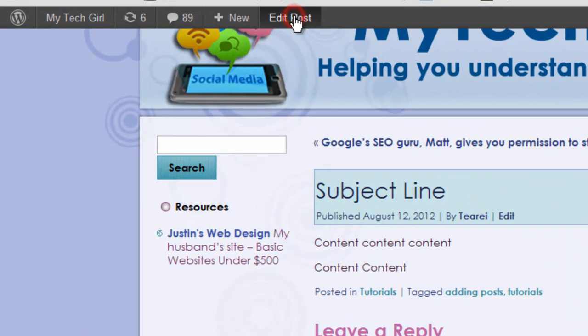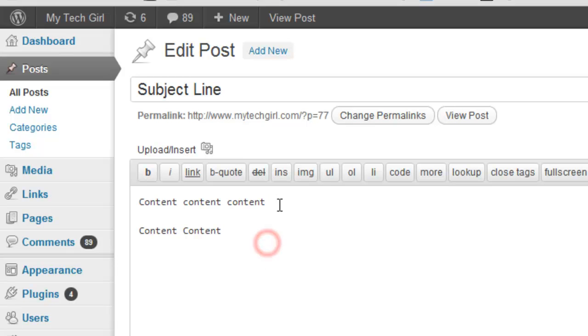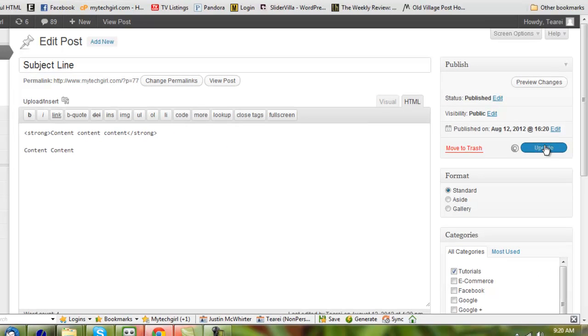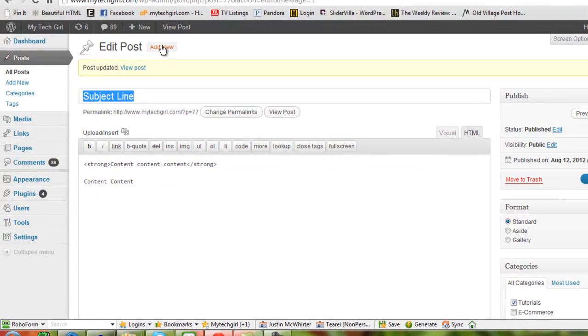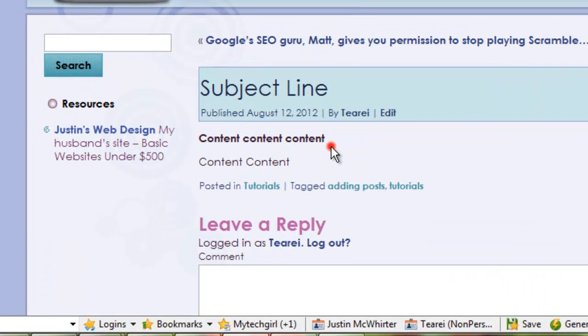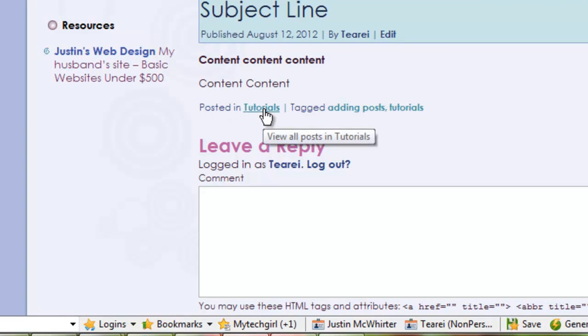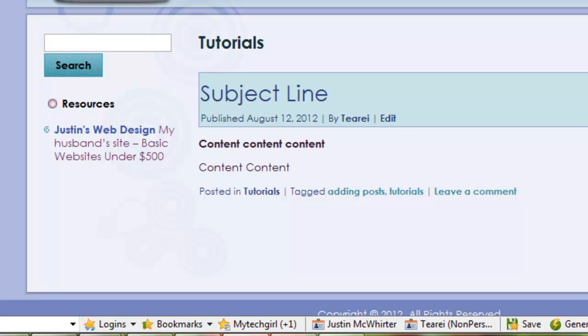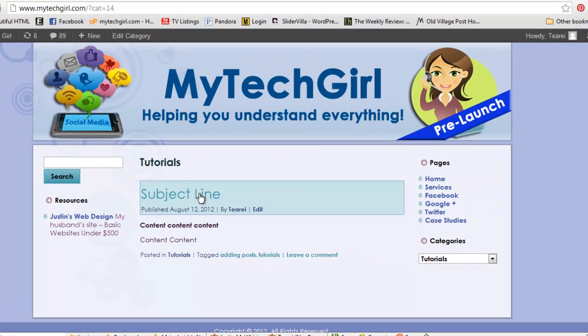So then if you want to get back, you can edit the post, and say we decided we wanted to make this first line bold. You would just update that, and you can go back and view the post. And now you can see that we've made this here, and it'll tell you where it was posted, the different tags. What happens is if you click on one of these, it actually makes a new page, and this would show everything that had the tag tutorials. And Google likes that, so that's just good to know.